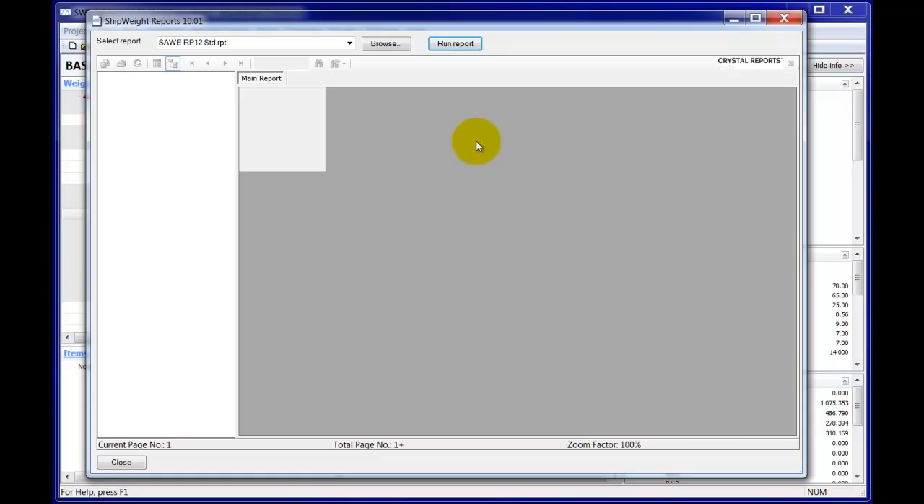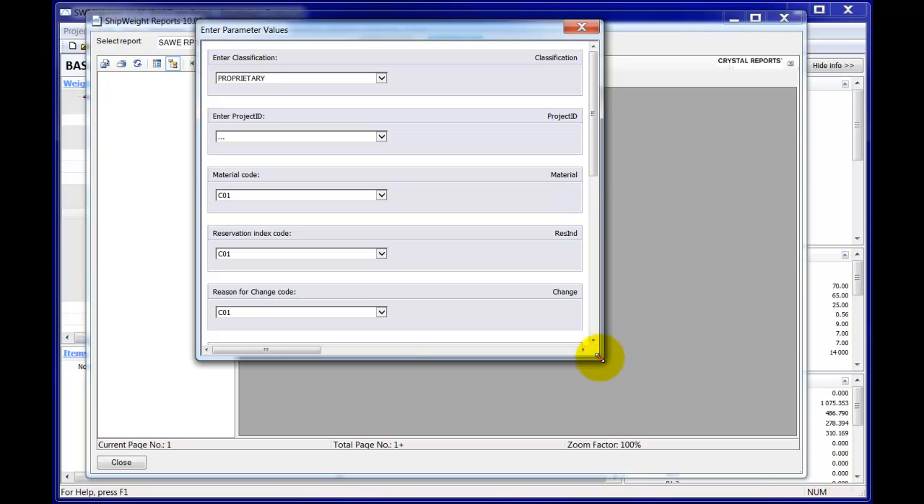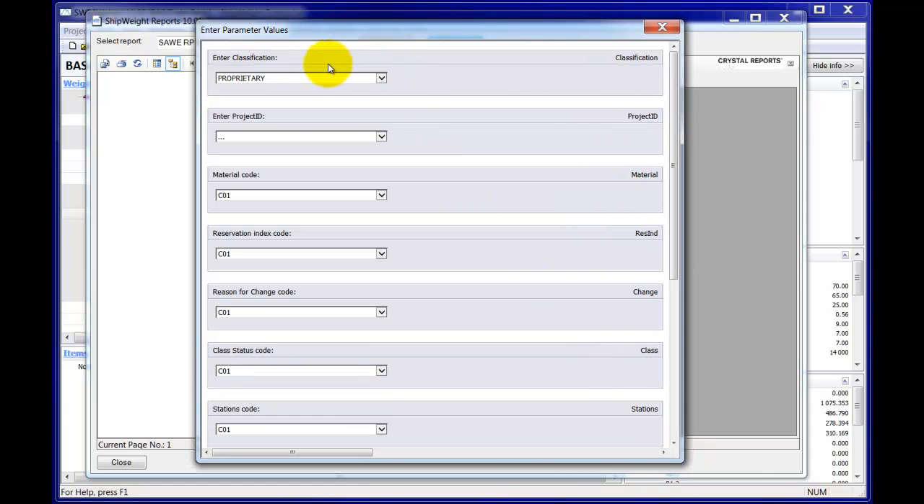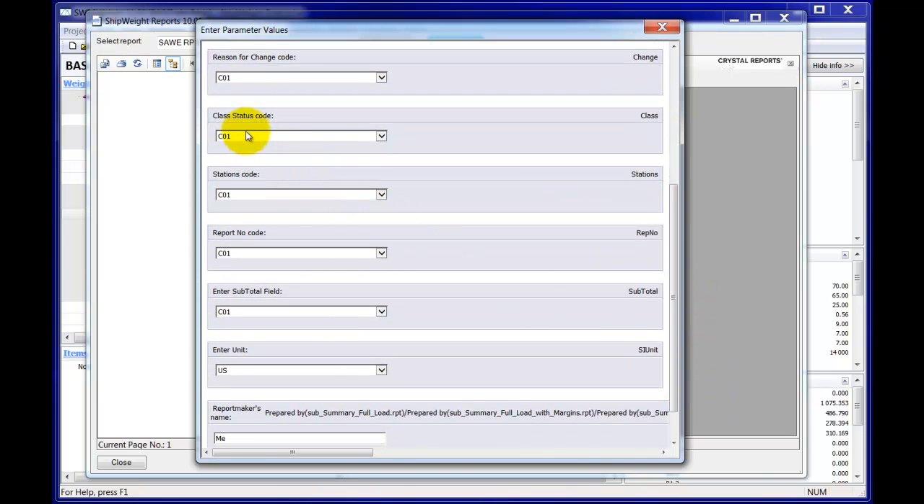wants some more information, and we are allowed now to, for example, say, okay, classification, this is an unclassified project, and the project ID, I select that, and then it asks you, do you have a custom code for material code, reservation index code, reason for change code? No, we don't, so I'm just going to leave that and not select it. Do we have a class status code? Yes, we do, and that's CO2, that's my maturity code with the ACE.